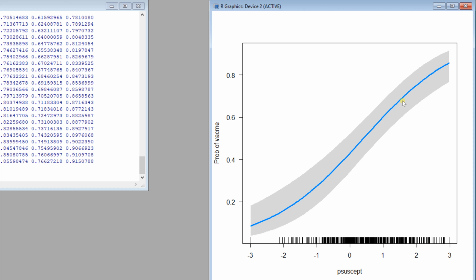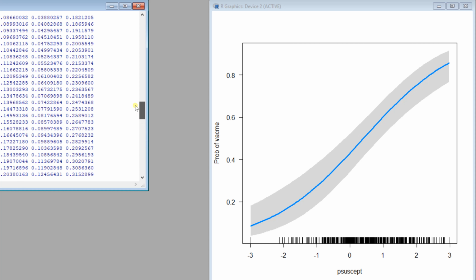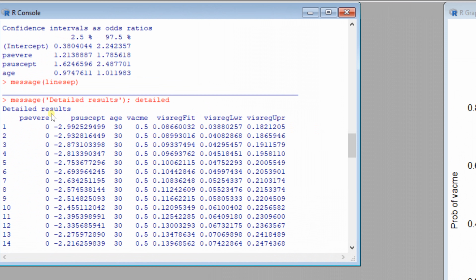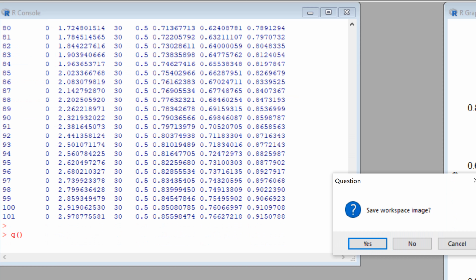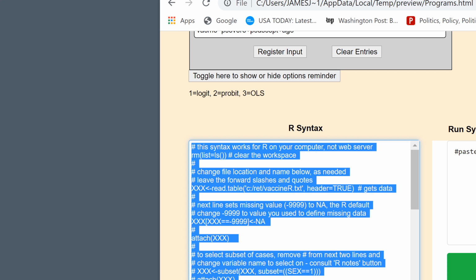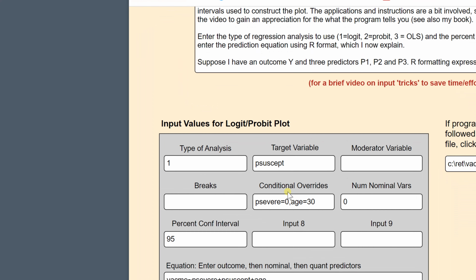And the curve pretty much looks the same. But if I go up and I look at the detailed results, I can see that perceived severity is now held constant at 0 and age is held constant at 30. And these values do change a little bit because that's the nature of logistic regression. And this tells me what the predicted probabilities are at each profile and the confidence intervals around those. So you do have the possibility to override and to explore different conditional values in the predictor profile.